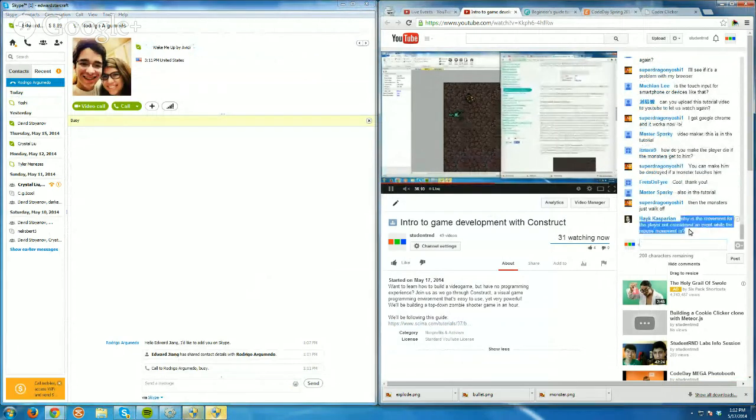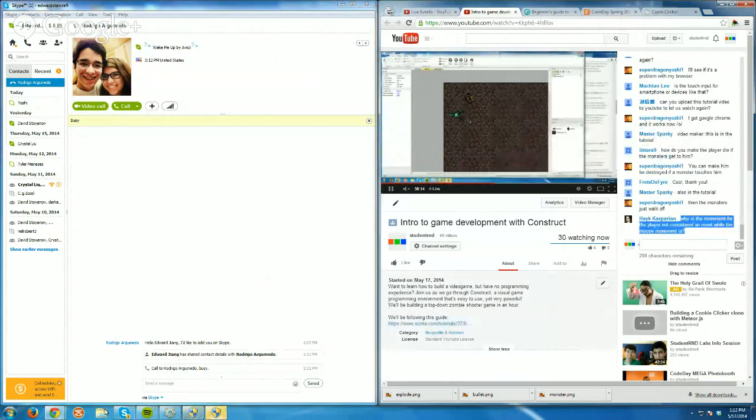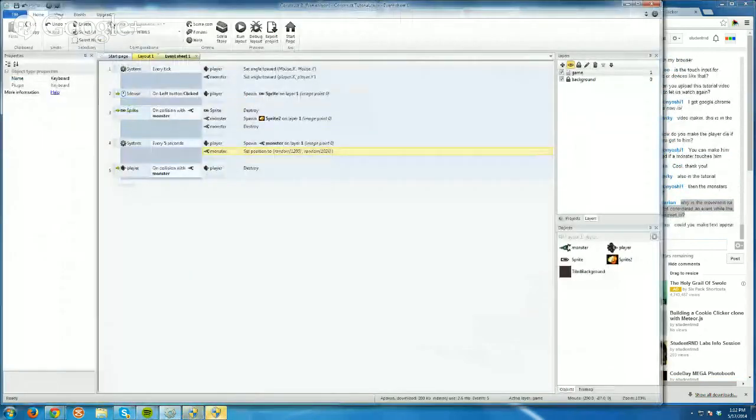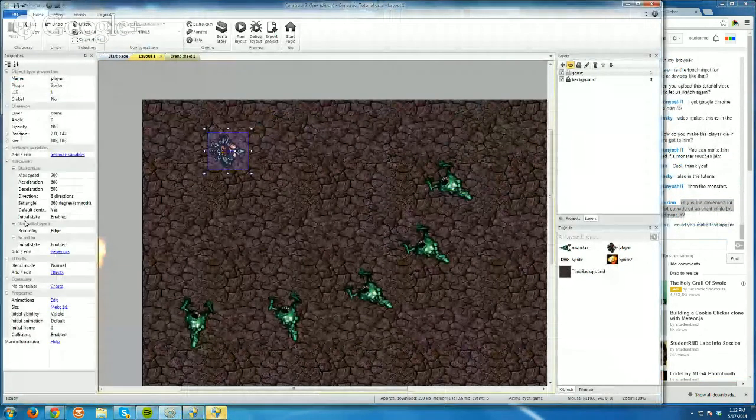Okay, so why is the movement for a player not considered an event while the mouse movement is? Asks Hayek. That's a really good question, actually. Remember, we added the player movement as a behavior, an 8-direction behavior. But we don't have to do it this way. This is just a predefined set of events that the creators of Construct have packaged up for us so that we can move him easier.